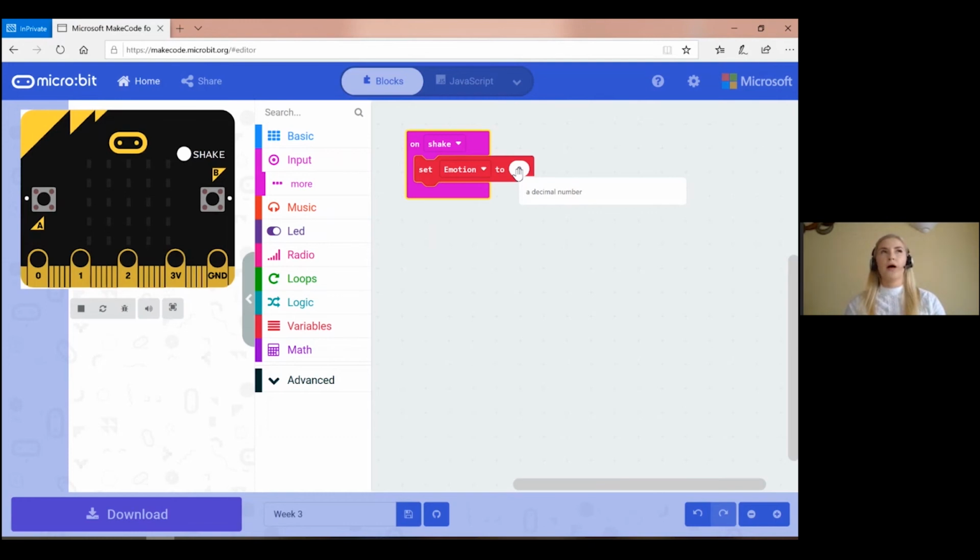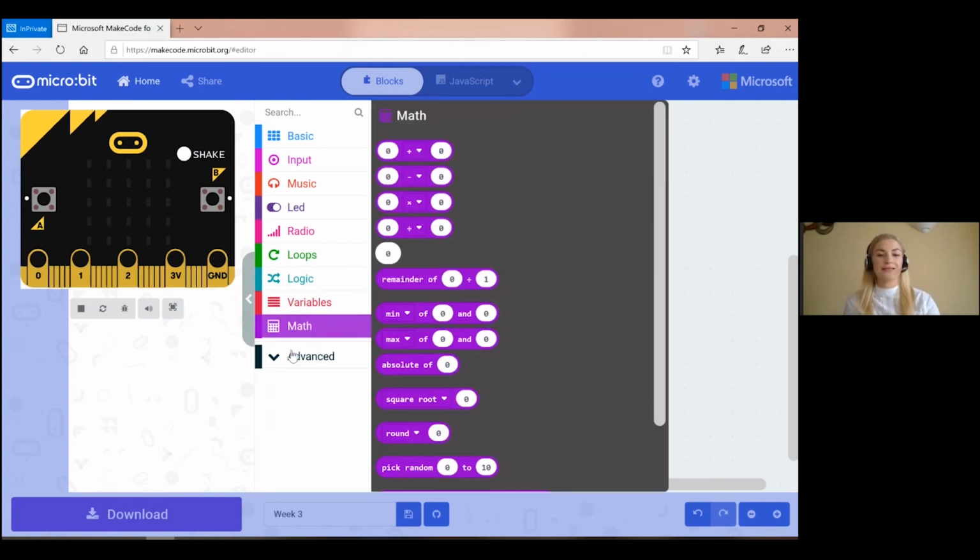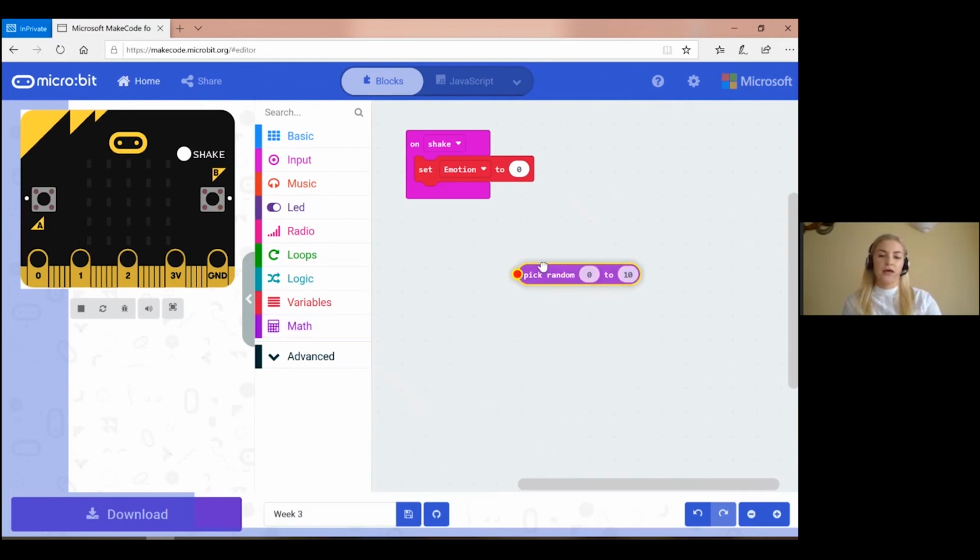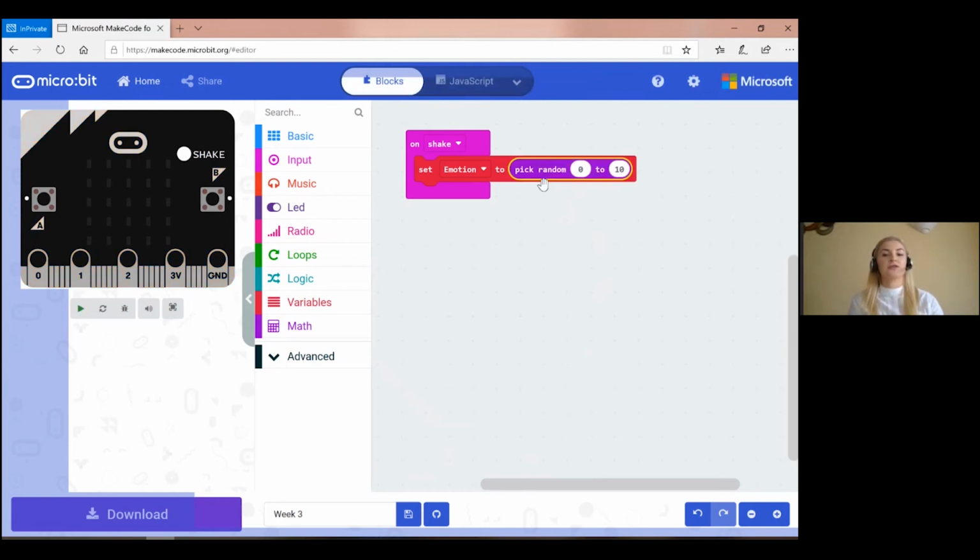So I want my animal to pick the different emotions at random. I don't want to tell it when it's happy and press A. I want it to pick at random. So I'm going to go down to the math section and bring out the pick random block, and guide it into this circular shaped block where the 0 is. I know they're both round blocks, so they should fit in one another. It's after highlighting, so I'm going to let it go, and it's after slotting in.